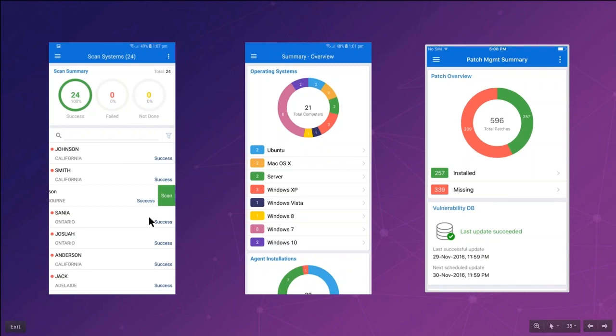In fact, you will be able to take remote control of the machines using the app as well. If your Desktop Central application is reachable, you will be able to even take remote control of the machine and work on them from your mobile phone.